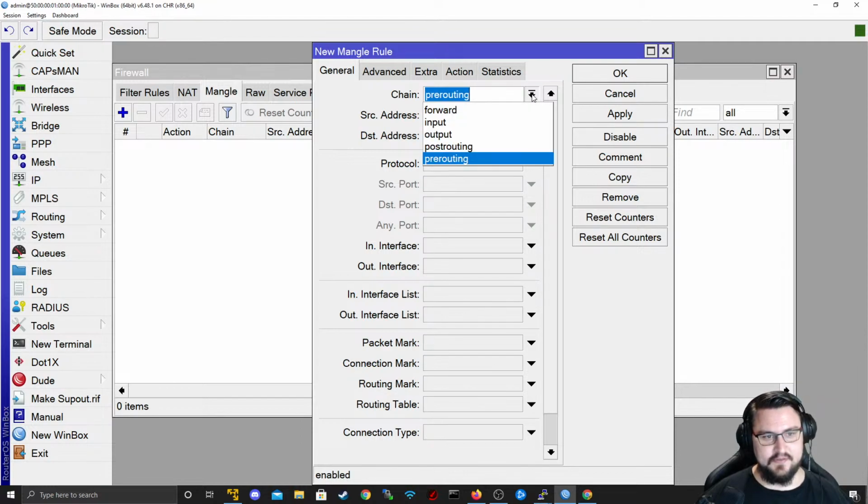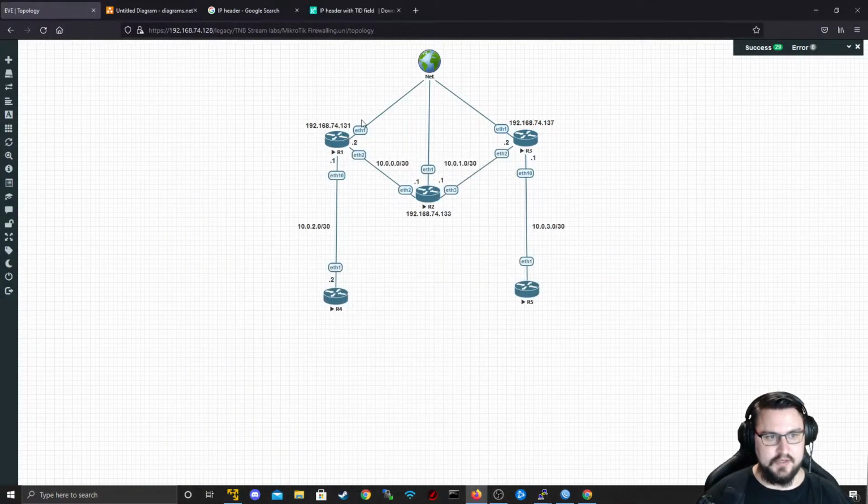But here we get a few more chains, but you can use the forward, input, and output chain. You can use post routing and pre-routing as well. Post routing means an action that happens after a packet has been routed, which is very rare to use actually, but there are cases for it. And then pre-routing. So let's say a packet hits the router, hits the firewall, and then you can basically tell the router or the firewall what to do with this packet before it gets sent anywhere else.